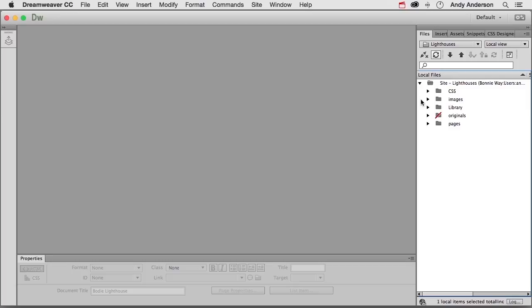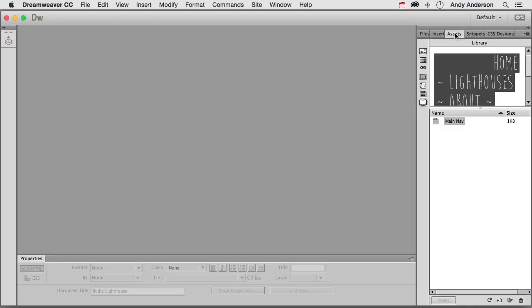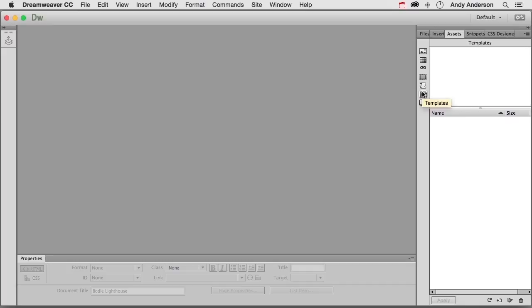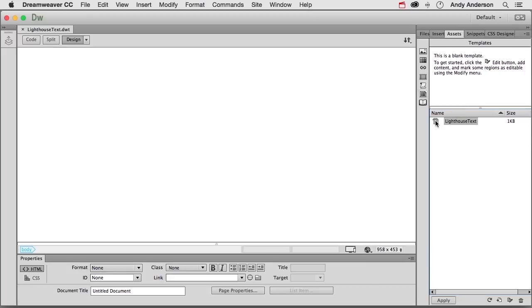If we go into our assets right here, one of our items, look at all these different ones we have, templates. Now, if we select it, we can come down here and say, I want to make a new template. And let's go ahead and call it, how about Lighthouse Text? Now we have it over here. Go ahead and double click. You can see there's nothing in it. We have to build it.